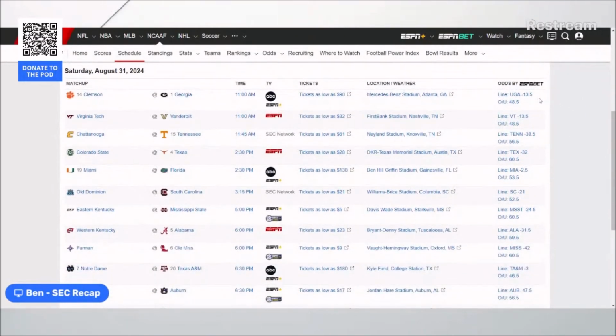Clemson at Georgia, Mercedes-Benz, 13.5-point line. I think Georgia takes care of business. Virginia Tech at Vanderbilt, Virginia Tech minus 13.5. That's a dub for the Hokies. Tennessee minus 38.5, Chattanooga, give me the Vols, baby. Texas minus 32, Colorado State. Hook 'em.